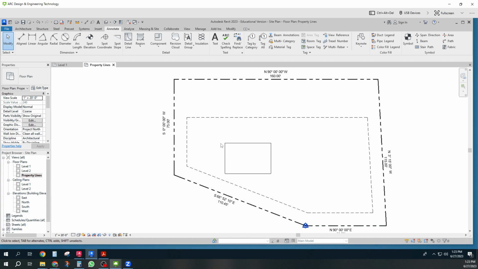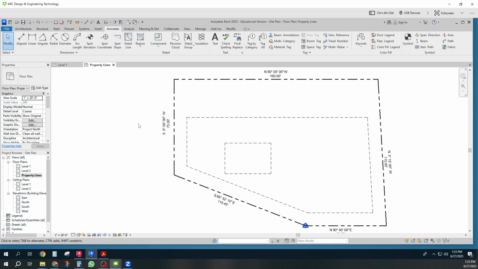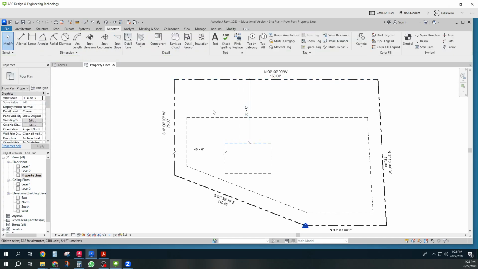And those ones are also supposed to be kind of dashed lines. They're just showing, so I'll make those ones hidden lines also. So that's what we want to show. Now I can put some dimensions on. I'll go aligned. There it is, 40 feet. There it is, 50 feet.